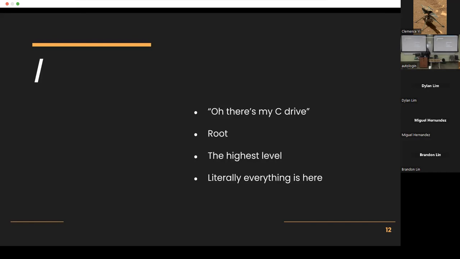So we're gonna start off with root. And as you see, there's my C drive. Root, as you can see, is the highest level, as I mentioned before. With this, you are able to do basically any permissions on your distro.